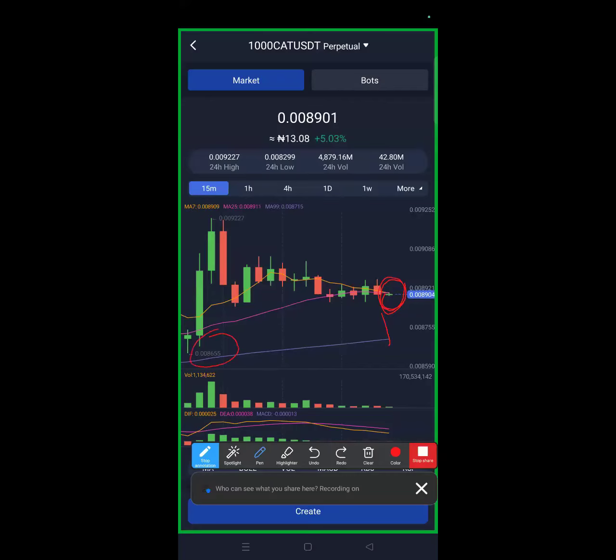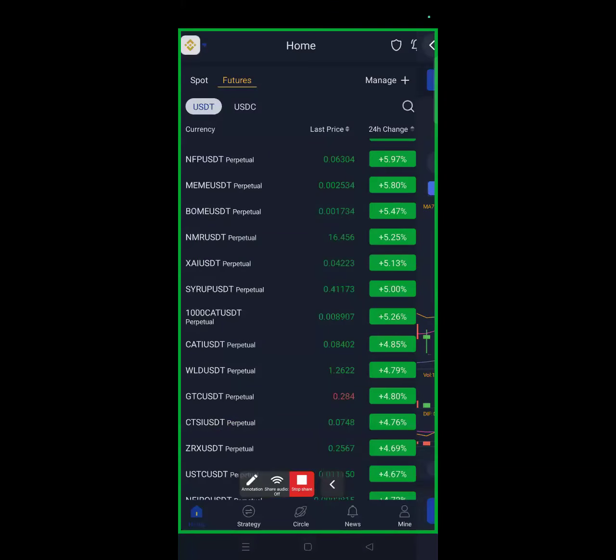Okay, and I'm going to set this price. This is where I want the trade. Once this coin from this part goes down and gets to this amount, that is when I want to start the trade, because I want to buy at a very good price. So you can come on here. The price is 0.008655.